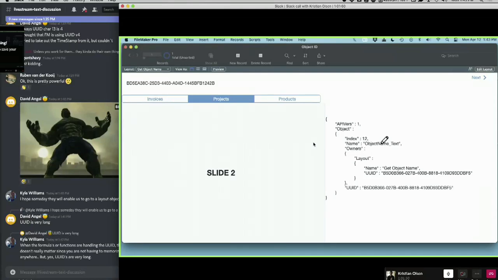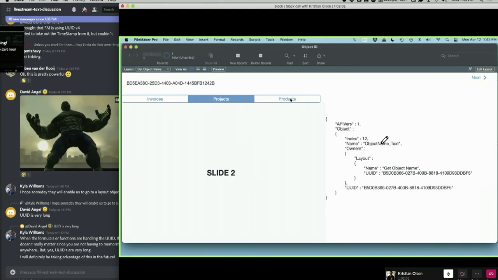So now when the script gets called, it knows who's calling it, right? Without us having to hard code it. It's kind of self-aware. This button can get its own name. This button or button segment can get its own name. Objects are able to get their own name.